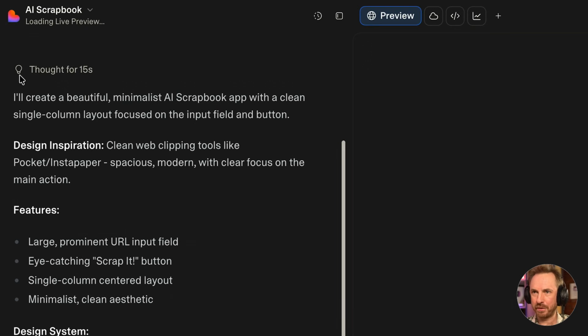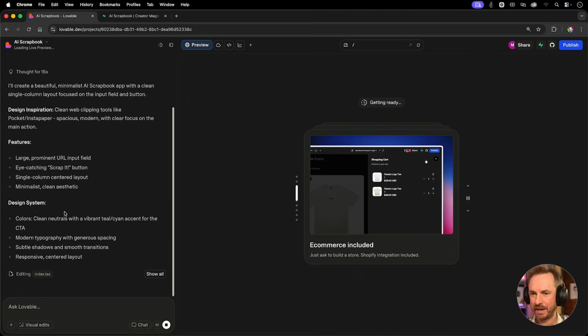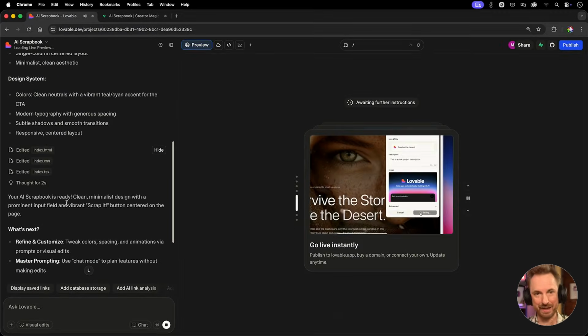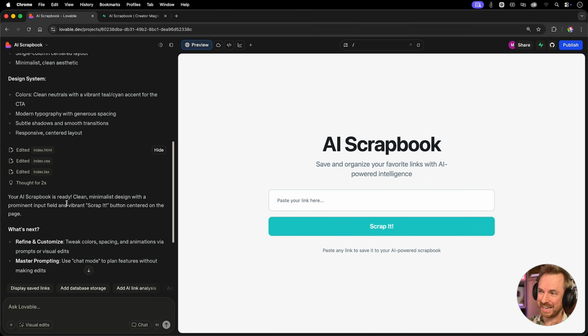Okay, this is cool. It thought for 15 seconds. It's already got an idea of what it wants to build. Very soon, we'll have an initial prototype. And look at this, it's just wrapping up saying your AI scrapbook is ready, and I get that nice ping to let me know, and there it is, my AI scrapbook. This is exactly what I've asked for, and I love how clean Lovable makes my designs look.